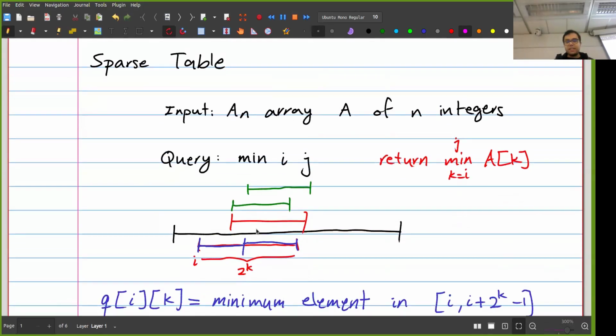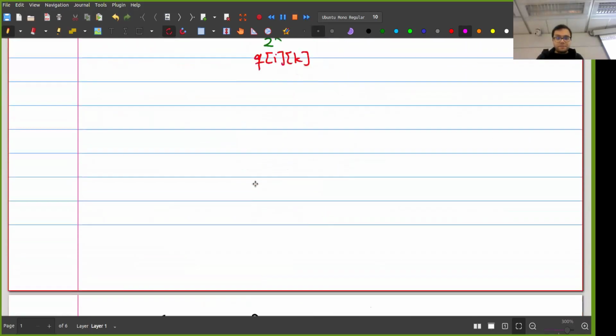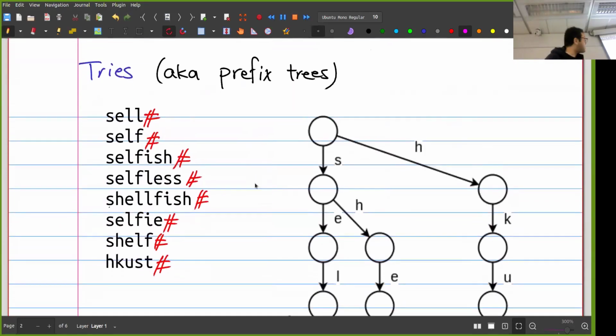And I have to say again that this works for min. It of course works for max as well. It doesn't work for operations where you don't have, I guess it's called idempotence. So if you add some elements more than once, your result changes. You cannot then use this. Okay, great. Let's go back to our problems over strings.